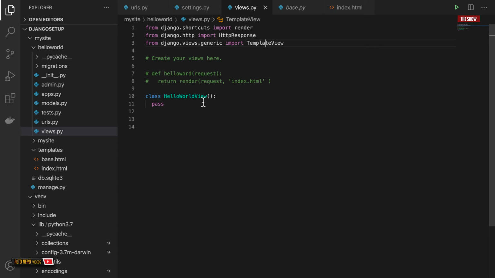The way that you use class-based views is that you inherit from the class-based views. So I can say TemplateView. The way you use a class-based view is that you tell it which template to use. As you can see in the function-based view, we told the function which HTML file to use. We need to do the same thing for class-based views.